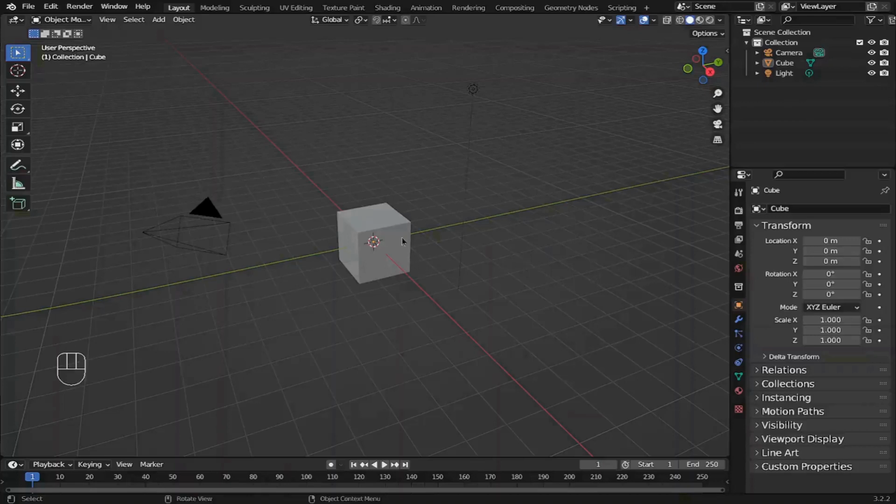To select any object in the viewport, click on the object with the left mouse button. Whichever object is selected in Blender has an orange color border. Also, the selected object is highlighted with blue background in the outliner. Now, I am selecting the camera with left click.